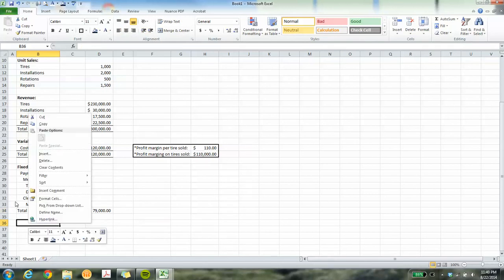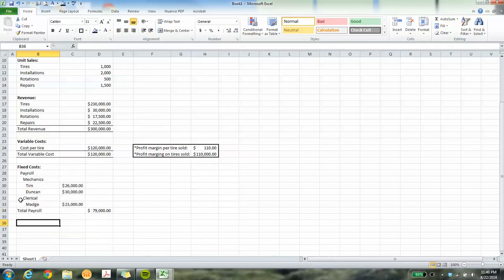Okay. All right. Going back to the Word document, it looks like we have other fixed costs we need to be concerned about. Looks like we have rent, utilities, office supplies, and tools or equipment, whatever you want to call it.